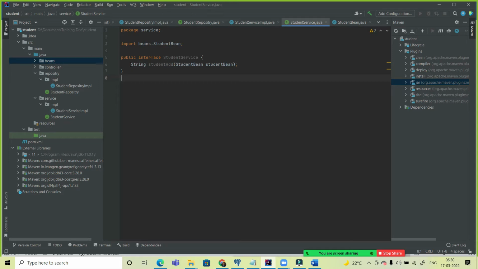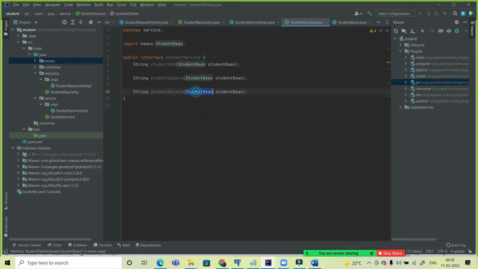Second, what I'm doing is student update. Student update will take the bean, update the data, and provide the result. Third one, student delete. I'm talking about the student operation now. I'm inserting, deleting, updating, and showing only the student table first of all. We'll move to the fee later.